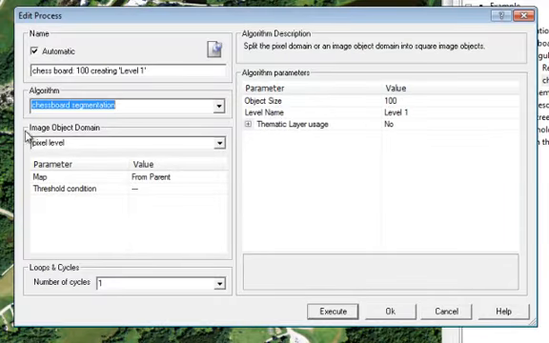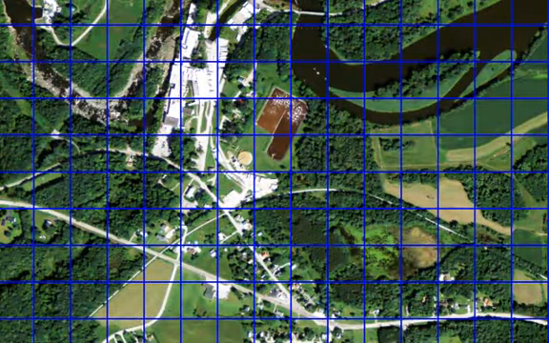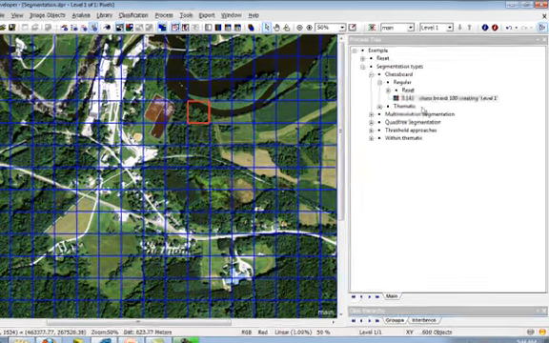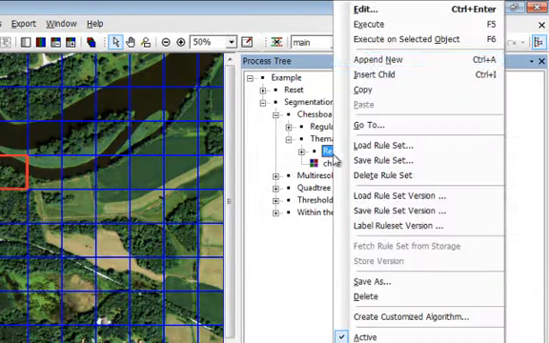I'm applying the image object domain to the pixel level. I'm creating image objects with a size of 100, so essentially squares that are 100 meters on each side, and I'm creating a new level called level 1. Let's go ahead and execute that, and we see here that we simply have 100 meter squares created over our image. These of course don't represent features very well, and you're typically not going to use the chessboard segmentation algorithm in this fashion. It is very useful for incorporating existing thematic datasets.